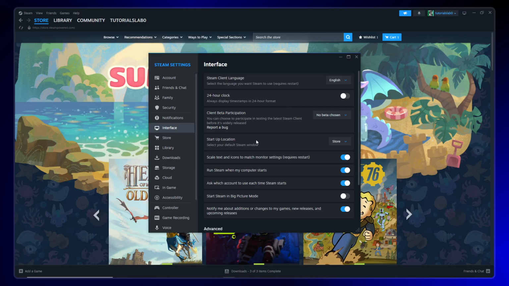Now, in the main panel on the right side of the Settings window, navigate to the option called Startup Location. Right beside this label, you'll notice a drop-down menu. Click on this drop-down menu to see the available startup options. From the list that appears, select Library. By choosing this option, you're telling Steam that instead of opening to the default store page, you want it to launch directly to your game library where all your installed and available games are displayed. This saves you time and gets you straight to your games every time you open Steam.